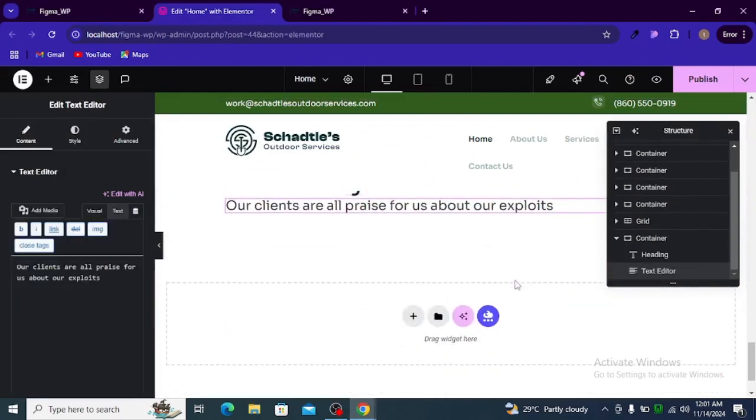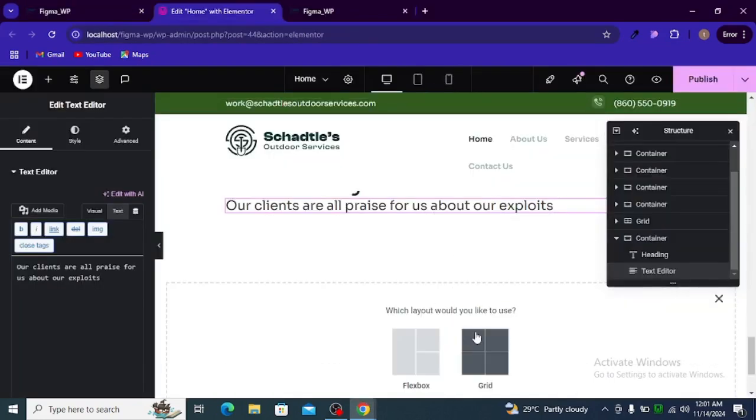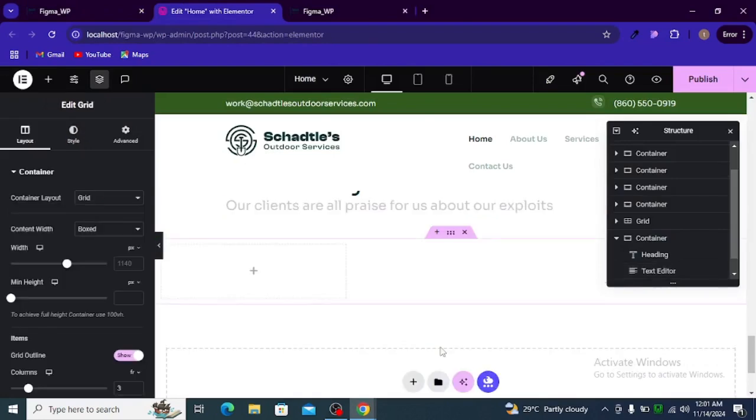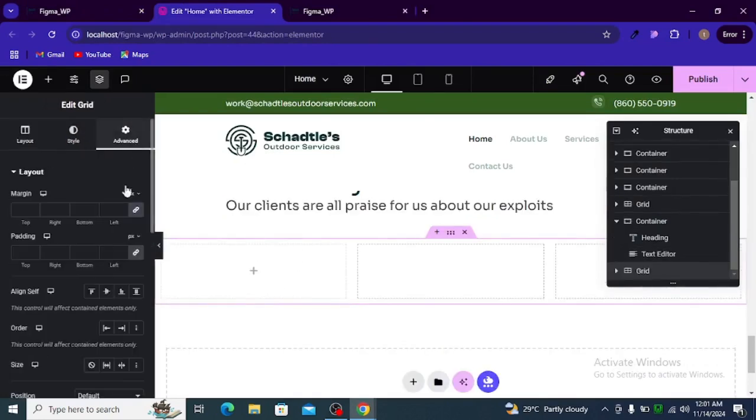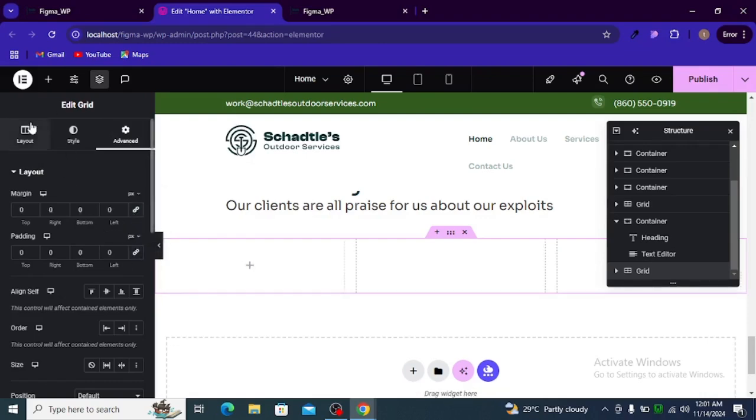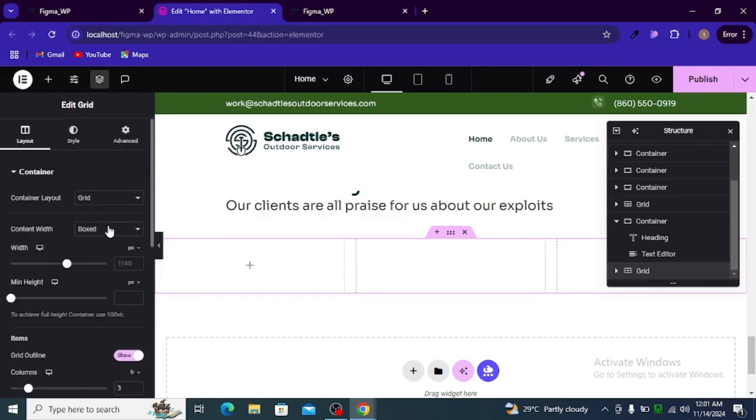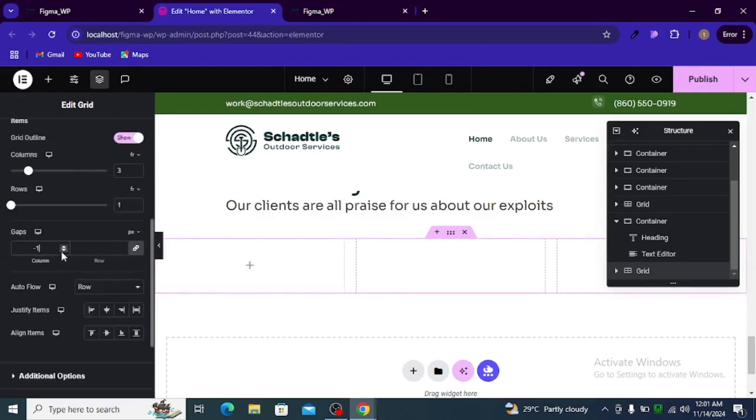So in the case of this one now, I'm going to be making use of grid container. So grid will be 3 by 1. Let's remove the margin, padding, and then also let's set it to full width. Also, the next thing we have to change this one to what? 0. Don't need it for now.